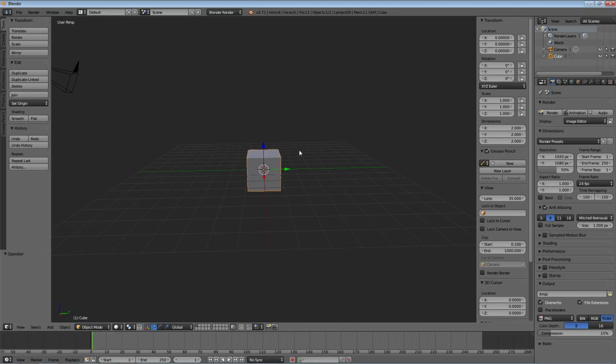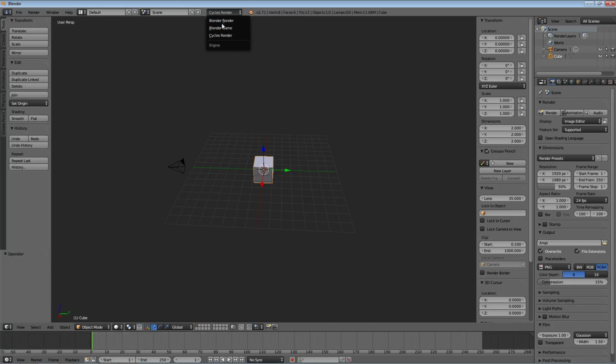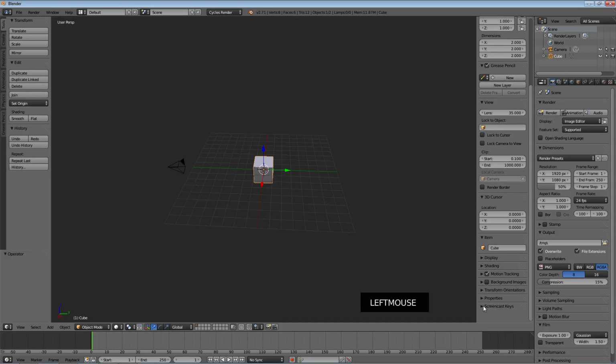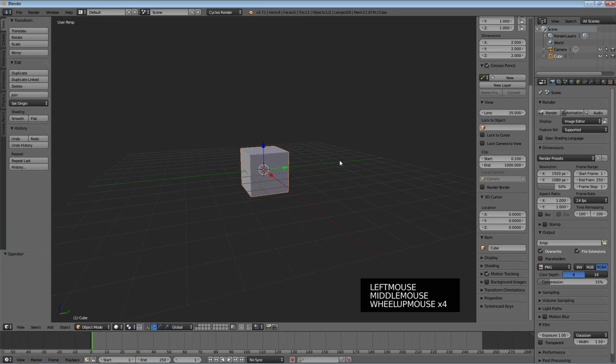The other thing I want to mention is if you are just joining us, my startup file has been altered. You'll notice I no longer have a lamp, and we are going to be working this whole video in the Cycles render engine. We're not going to be using the Blender render engine. So at the very top in the middle, like I just did, you need to change the Blender render to Cycles render. I'm going to turn on my screencast keys, and with that said, we're going to jump into this tutorial.